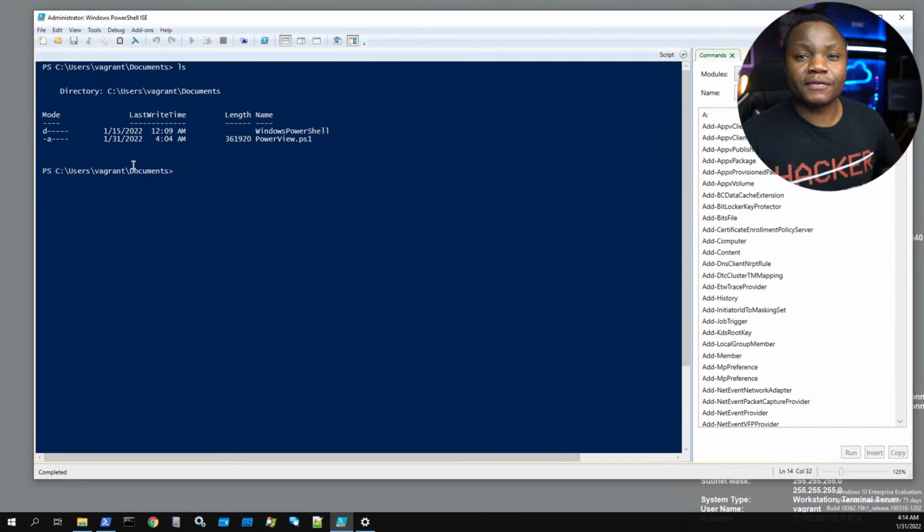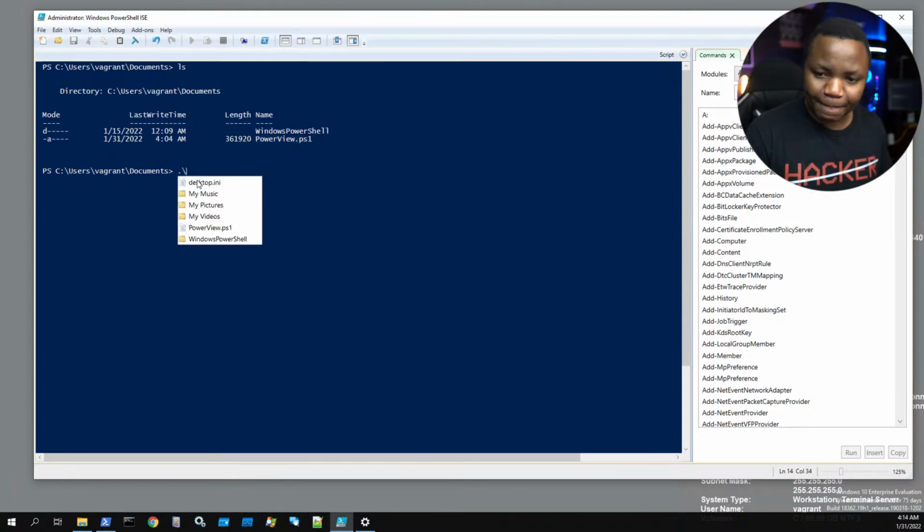Remember, I don't do this to be paid. I do this to learn. So far, why didn't this PowerView work?